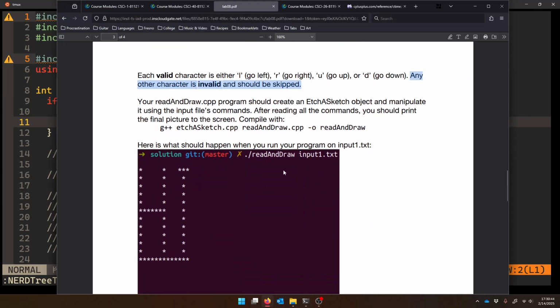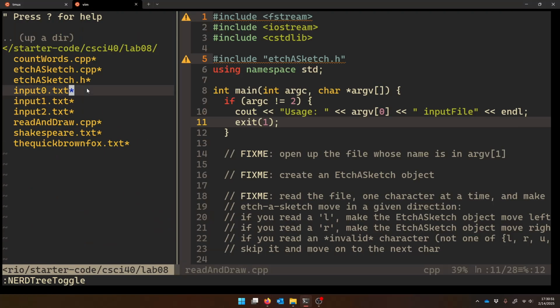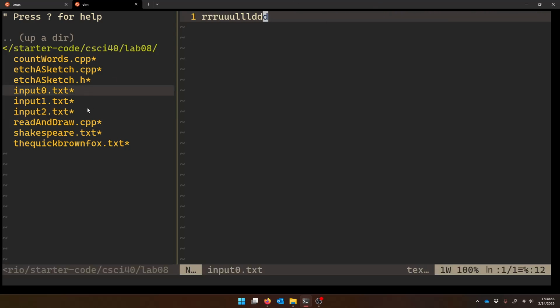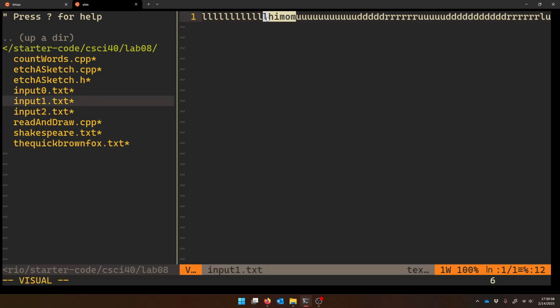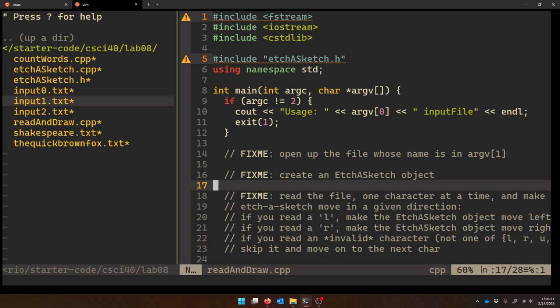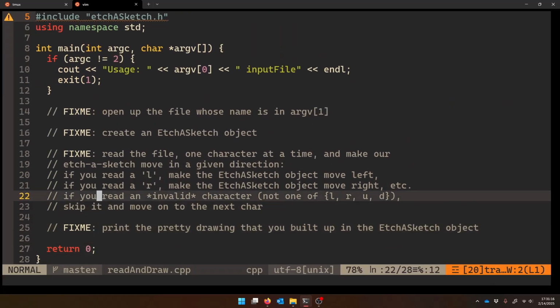So your goal is to read through input files that are made to define pretty works of art, like these input files that I've made for you. So read them, and don't process any invalid characters. You're going to read them character by character, right? Just don't process the characters that are not valid, and use the rest to command your Etch-a-Sketch object that you've made. Okay, you've got to make one, and then tell it to move based on the contents of the file. All right, everything else, invalid characters, you just skip them.